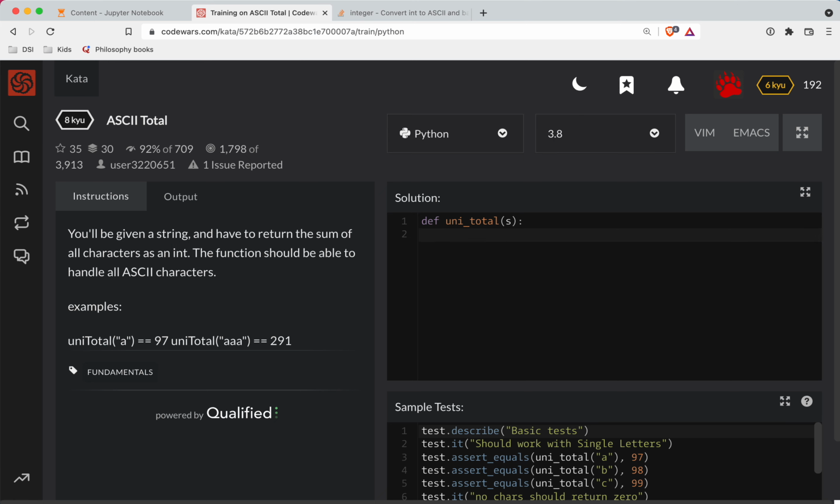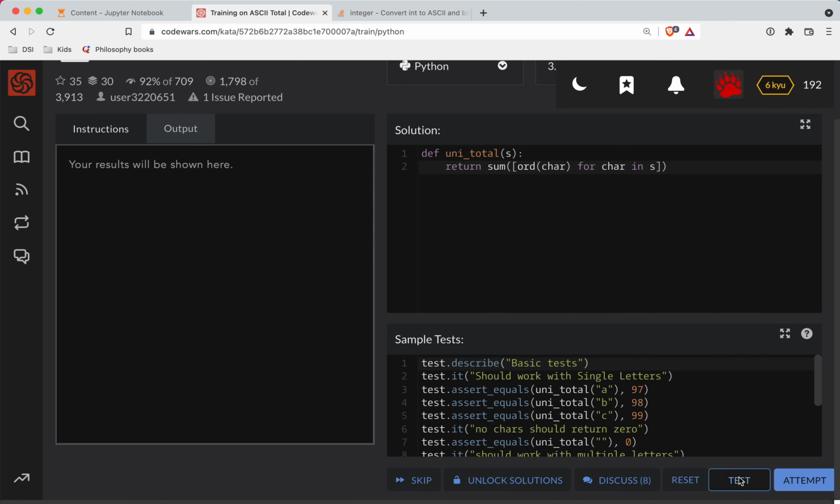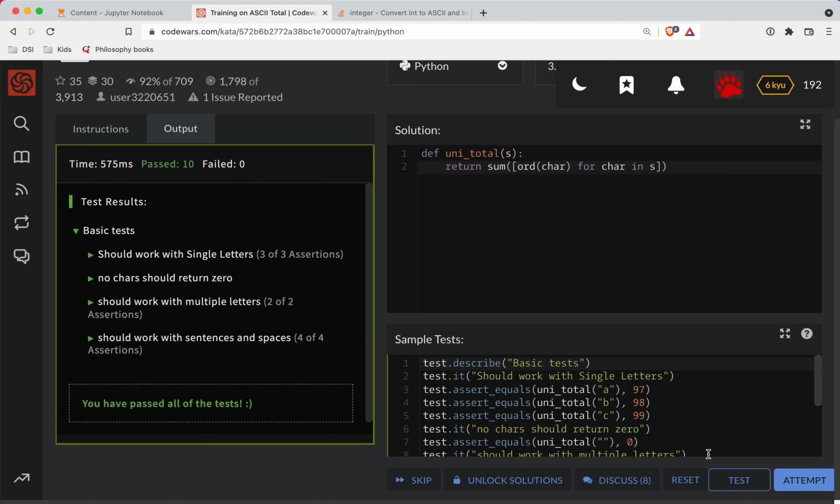So let's return, we're going to take each character and get the ORD from it. So we would do something like ORD char for char in S, right? So that'll get you a list of all the numbers, the ASCII totals, and then we need to return the sum of that. So I'll paste that back in and let's see how that does. All right, looks like it's working.